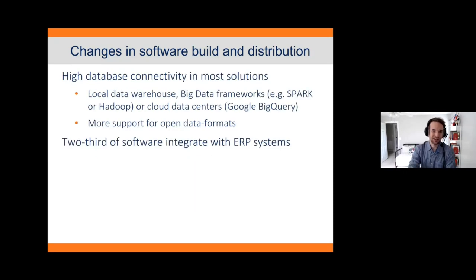And the other thing we see generally is that database connectivity nowadays is extremely high. Whether it is a local data warehouse, or any of the big data frameworks like Spark, Hadoop, or cloud data centers, it's basically very easy to connect with all the options. What we also see is more support for open data formats. So that is a very nice thing as well.